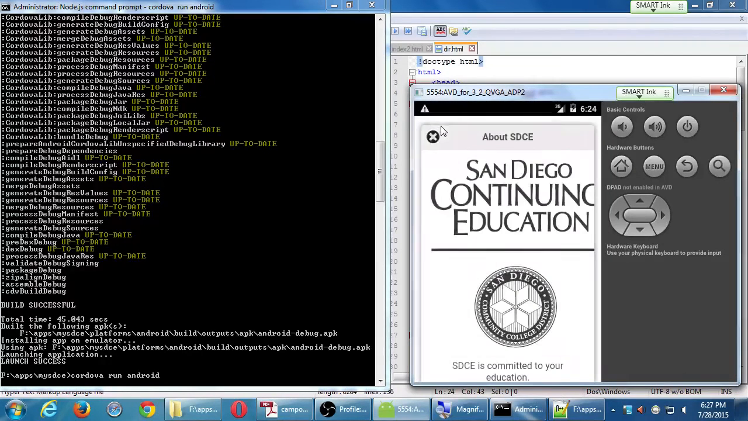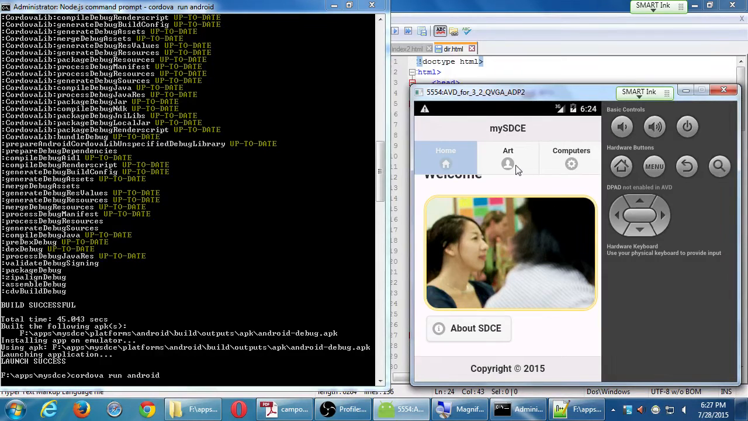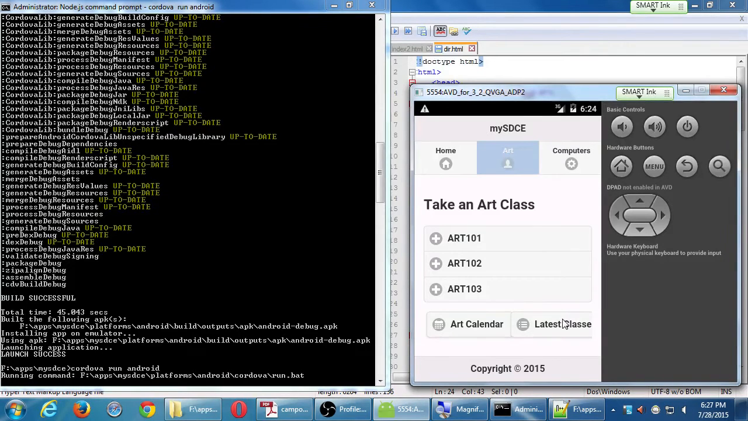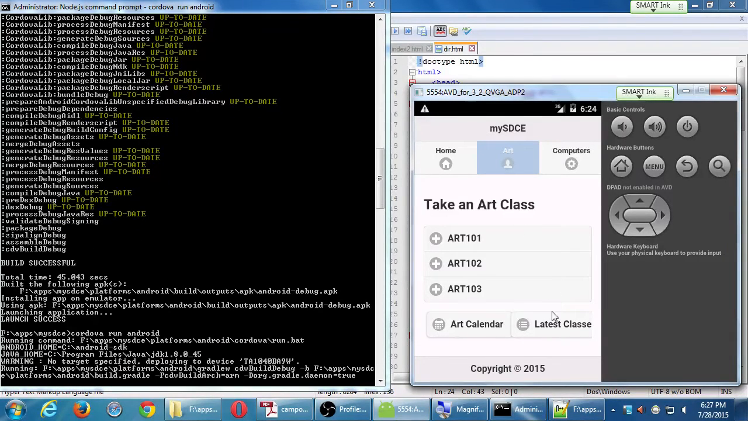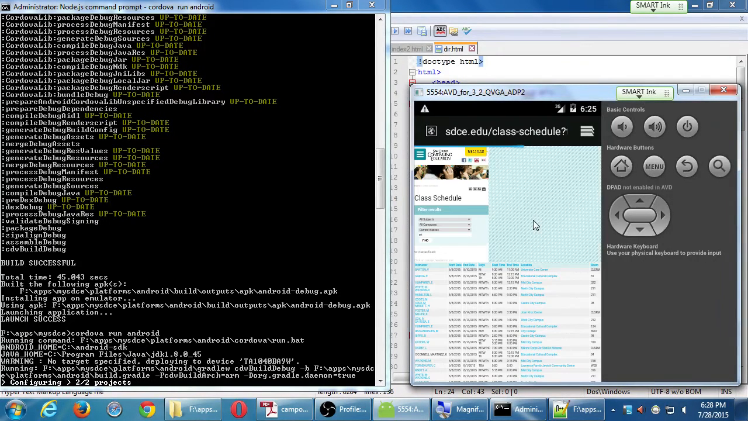And so my project has loaded up. If you look over on the art page, we have latest classes. And that button at the moment is still designed as if this was a website, and therefore it wants to load a web browser. And it may or may not open it very well. I'm going to try to open latest classes in the emulator. And what it did was it seemed to have jumped me over to the built-in web browser.